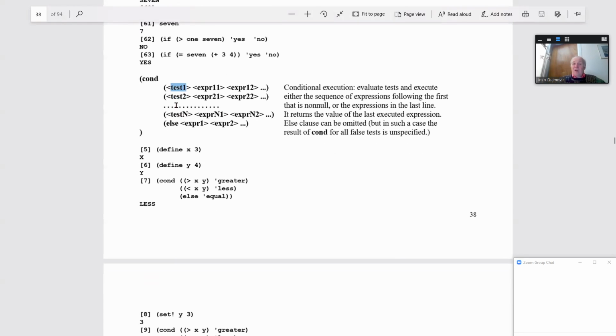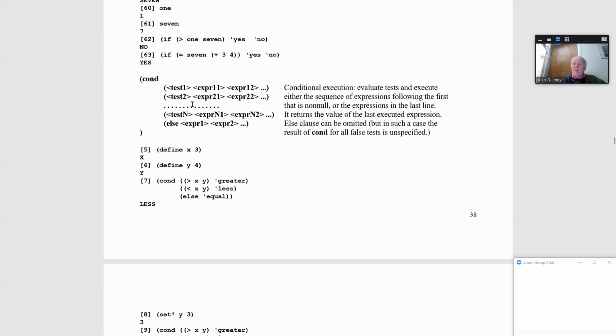So if test 1 is not satisfied, then we execute test 2, and then test 2 is satisfied, and it creates sequence expression 2-1, 2-2, 2-3 up to the end, and the last value is returned. If all tests fail, then we execute the else part. So else, expression 1, expression 2, and we return the last one.